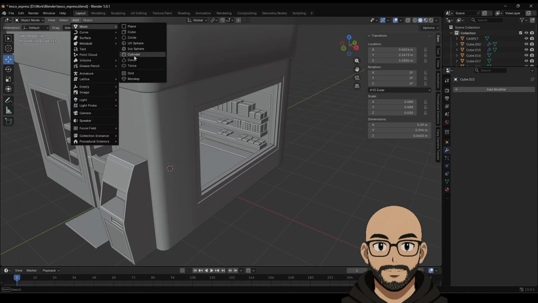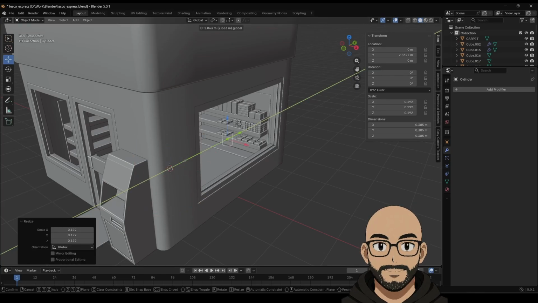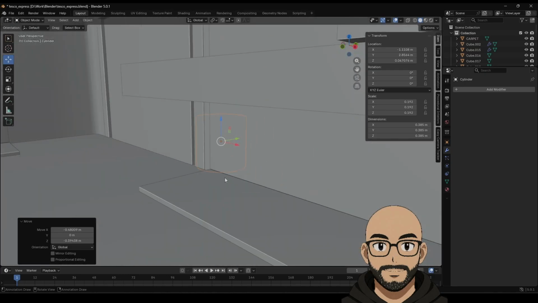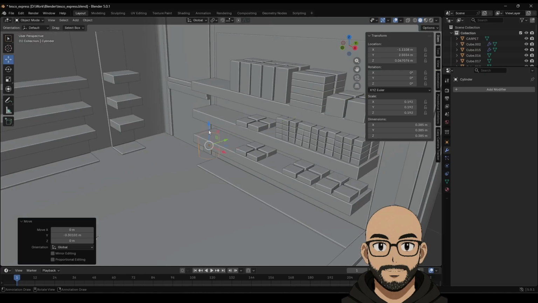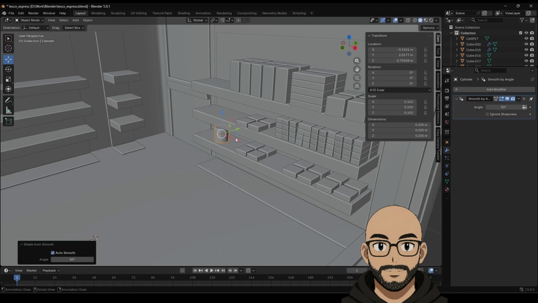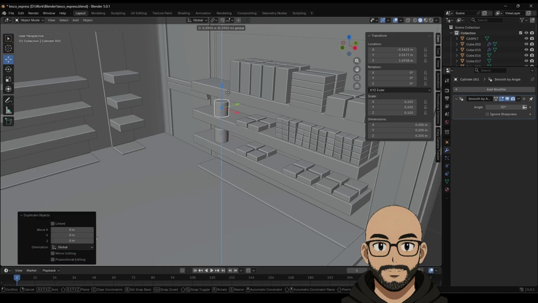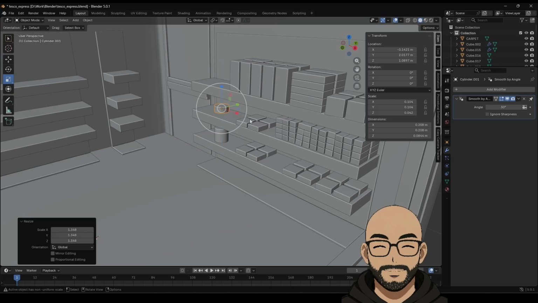Let's add a different shape. Let's add some cylinders. And you can model whatever you like. It can be fruit, veg, whatever you want. It doesn't have to be random boxes or packaged items. It can be canned tuna, for example. Yeah, cat food, whatever you want. You can put whatever you like.